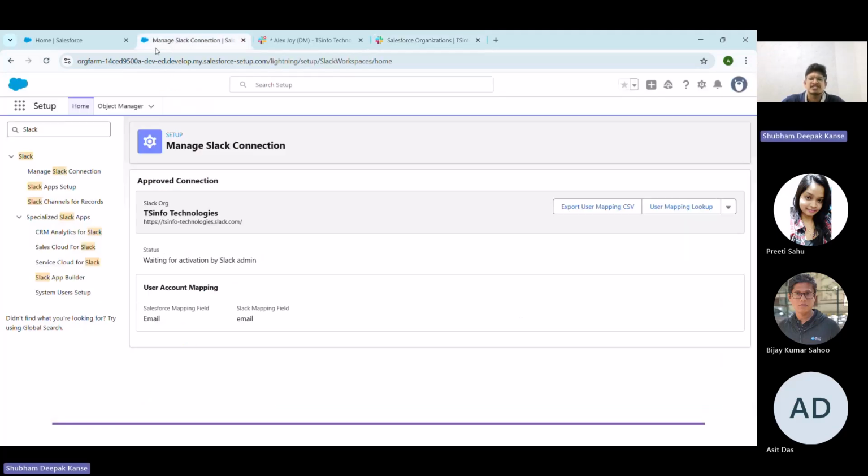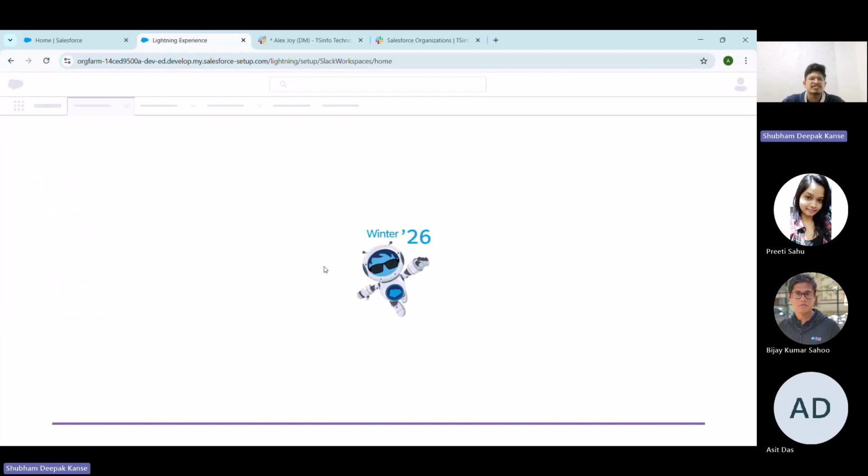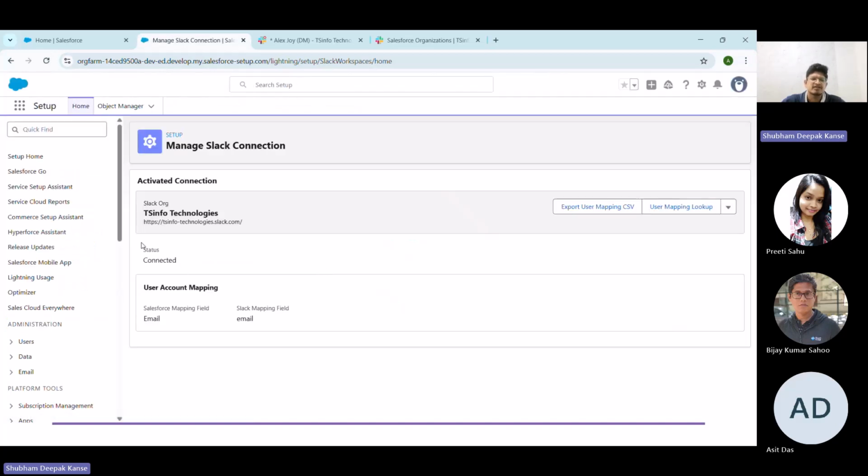Again, as you navigate to Salesforce, here you can still see the status waiting for activation by the Slack admin. As I refresh this page, this time we will see the status which is connected. So now we are connected from Salesforce with the Slack workspace. Now, after connection, what do we need to do? First, I need to deploy the service agent from Salesforce to the Slack workspace. Before that, let me show you.